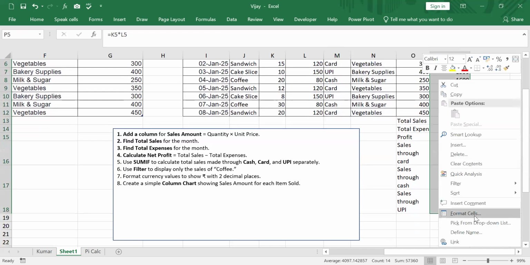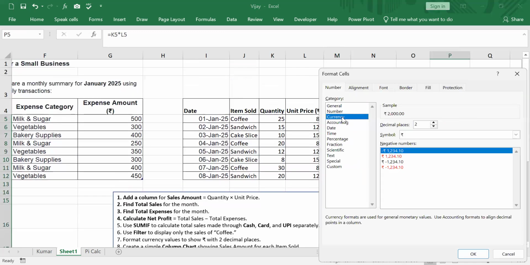Right click, format cells, currency, two decimals. If the symbol is not coming there, then you have to select it from here. But right now it is selected. All of them have come.